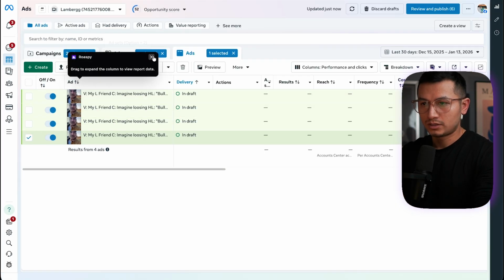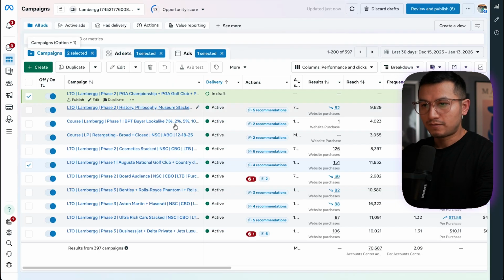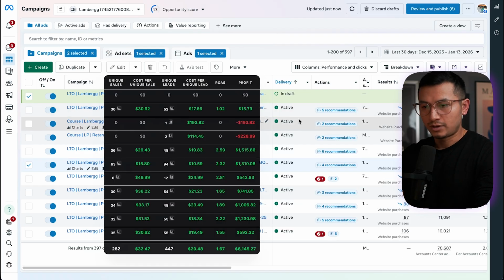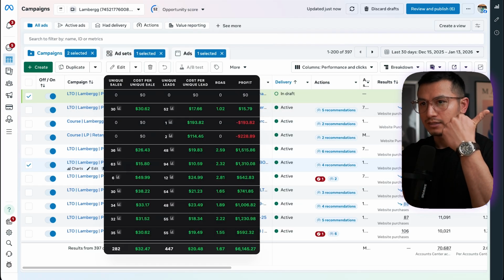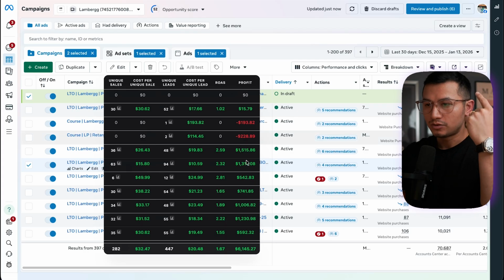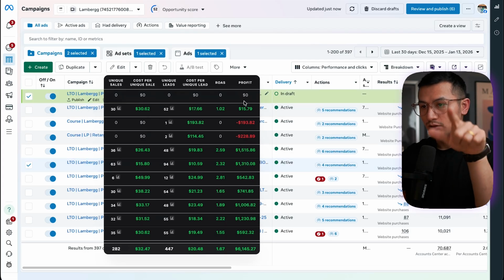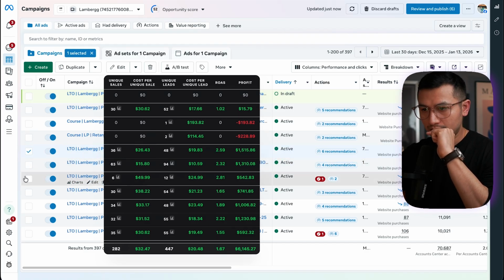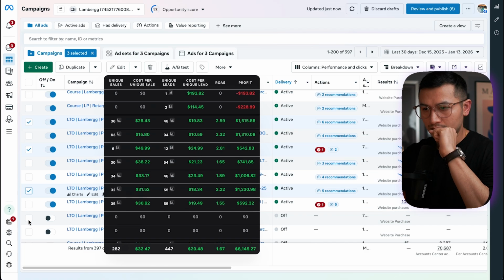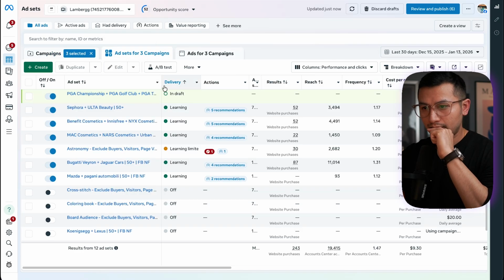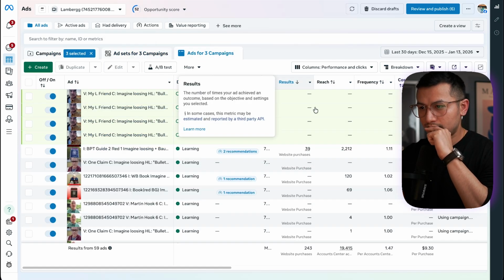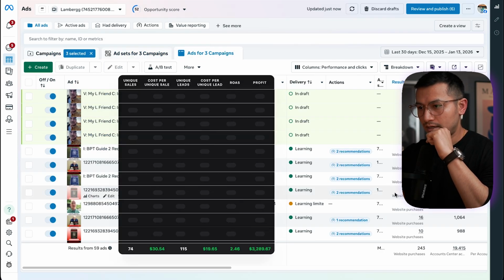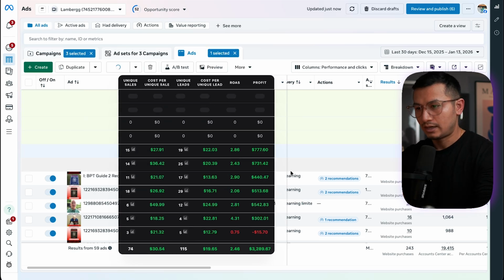So what we're gonna do now is that I'm going to find a couple of other campaigns that are doing well, because what I want to find out is what other headlines and what other ad copies are doing well, so I can use those headlines and ad copy in those videos. So let's go into this campaign and this campaign and this campaign, and let's look at the ad copy.